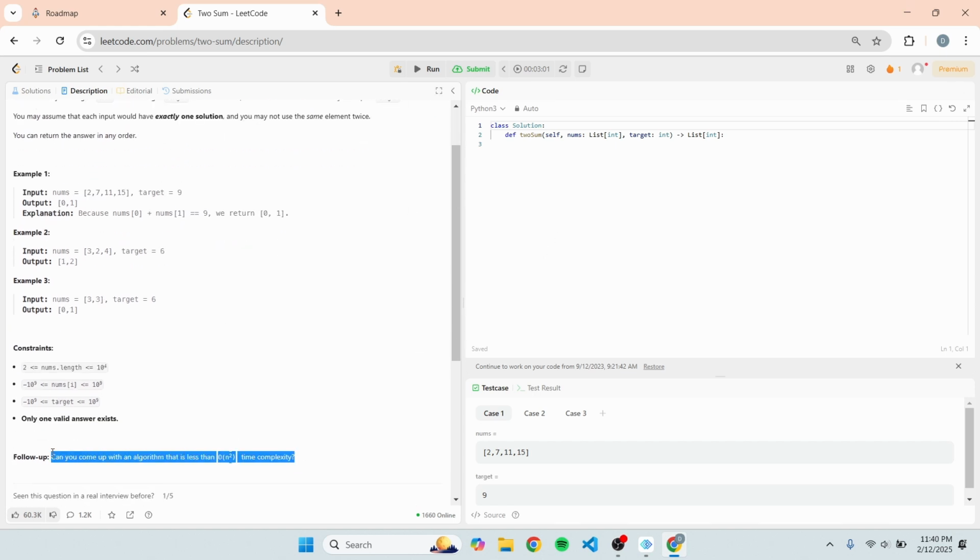Here it says, are we able to find a solution that's less than O of n squared time complexity? I'll be giving you guys a solution that will be in O of n time. So let's go over to the whiteboard.